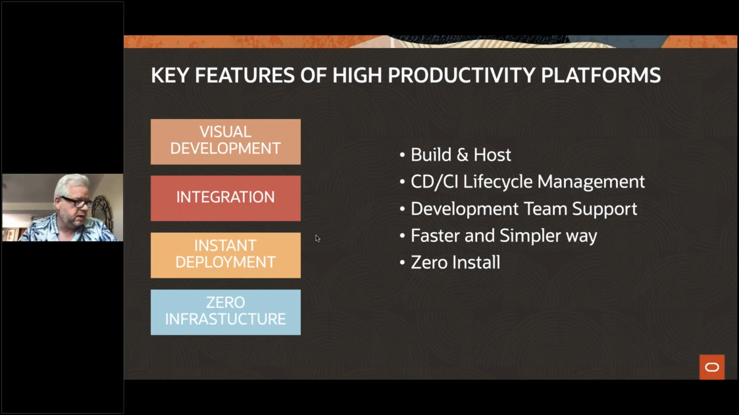Do I need to find a server to run it on? I don't need to worry about how we're going to secure it. I don't need to worry about how we're going to scale it. Oracle is taking all of that ownership for you inside our cloud environment.